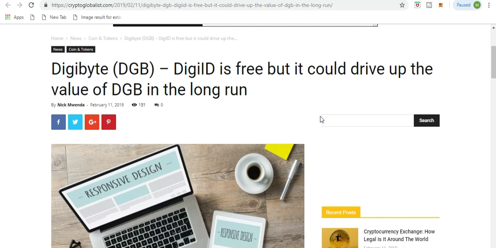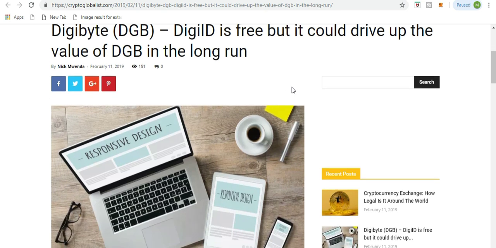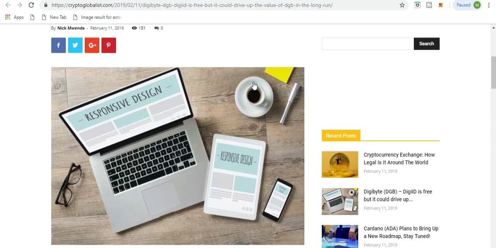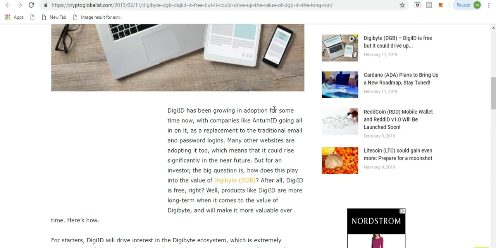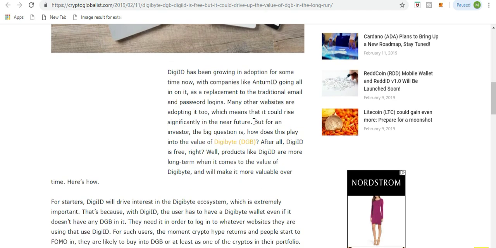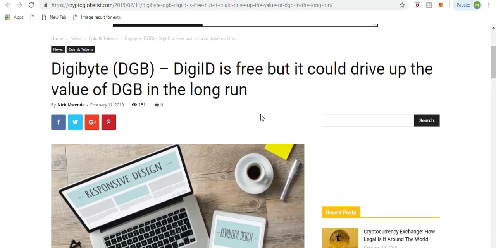So, I tried to explain it in those comments, and I think it works, but I think there are more people that are interested in seeing how it can translate to the price. They may not be asking that question, so I decided to make a video. This article inspired me to make a video specifically to explain how Digi-ID could translate to an increase in price for DigiByte in the future.